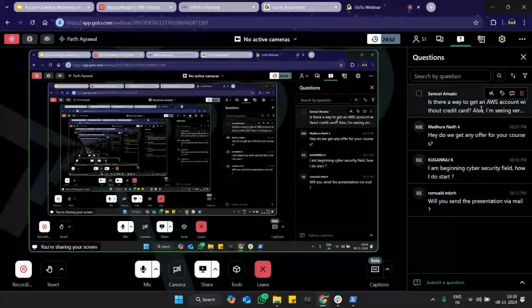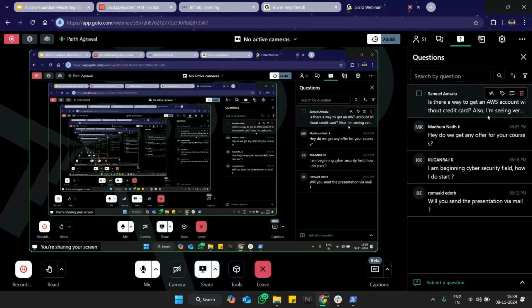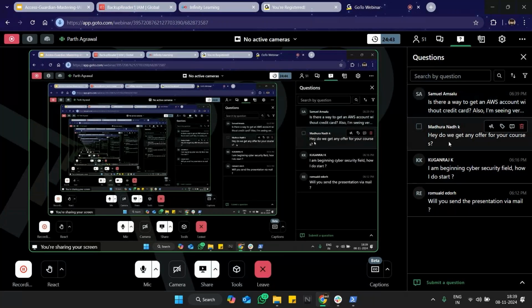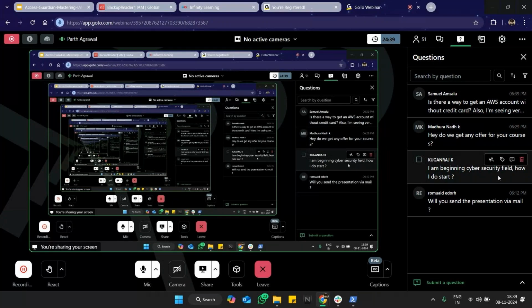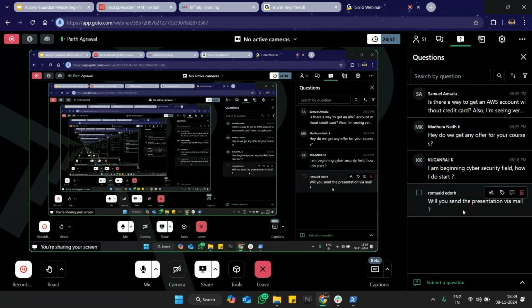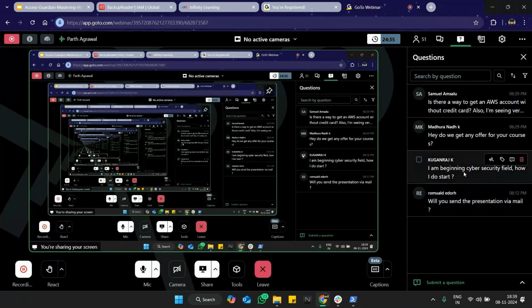Is there a way to get an AWS account without a credit card? It is not possible, I guess. Do we get any offer for your courses? So, guys, if you have any question related to our topic for now, you can ask. The rest of the queries we will take after the session, at the end of the session.